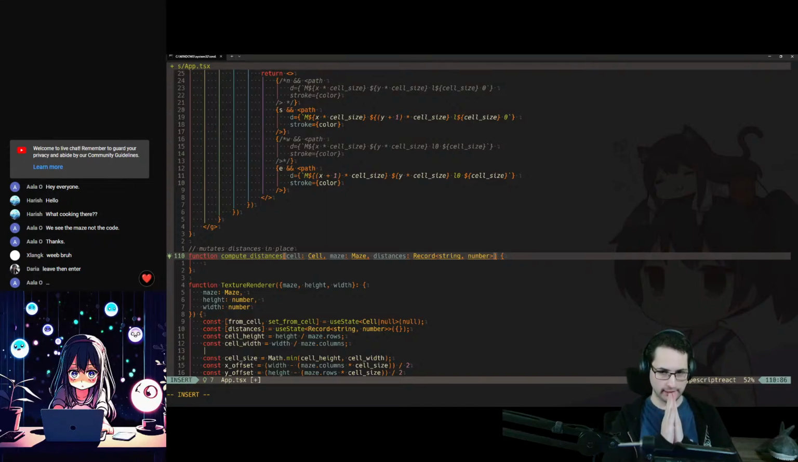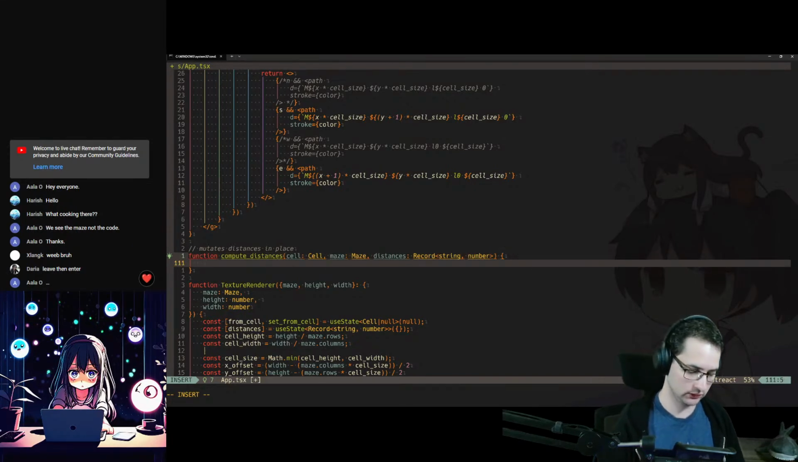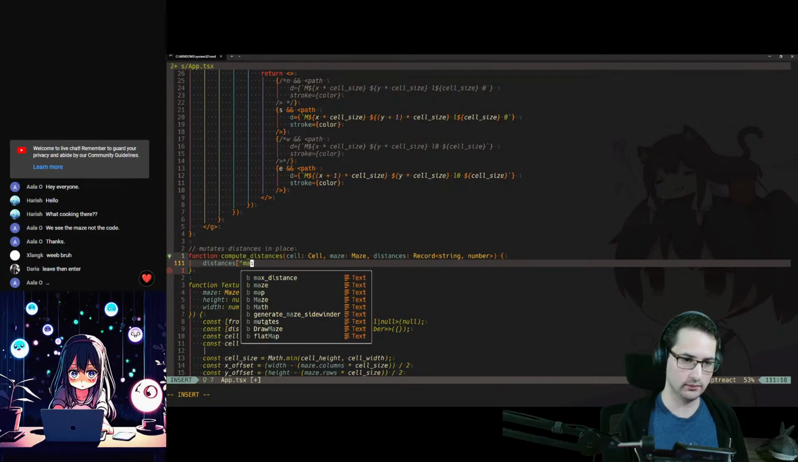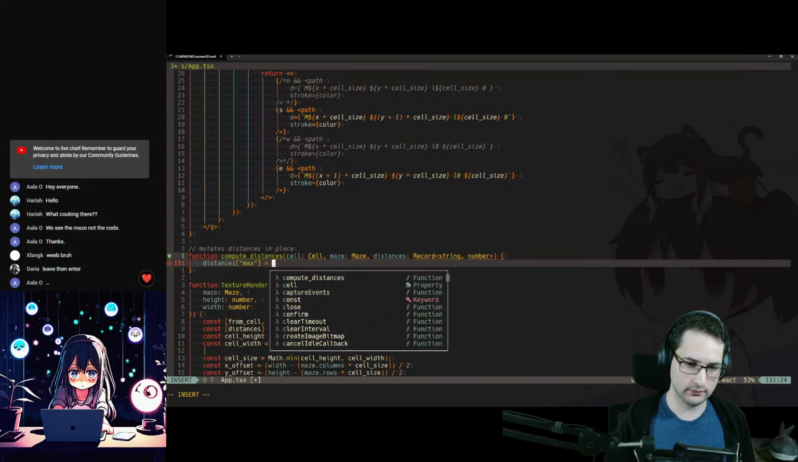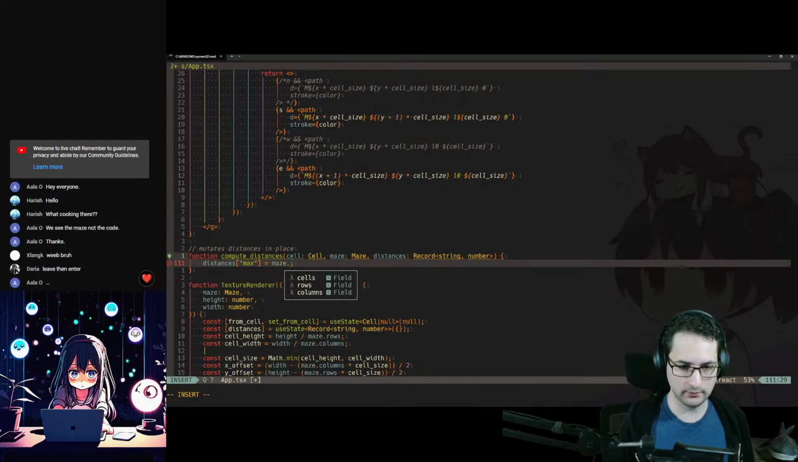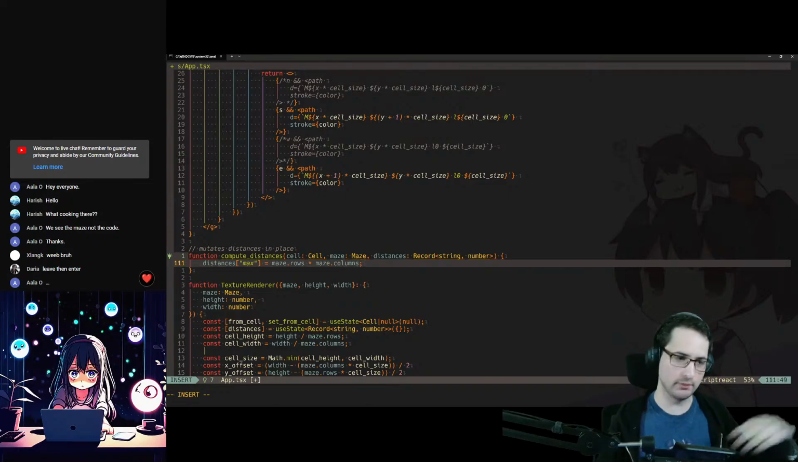We also want max distance, so let's put this into the record as well. Distances max equals... set maze cells rows times maze columns. That is the absolute maximum you can have.